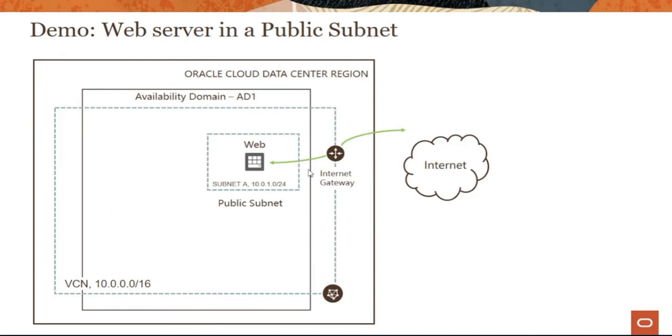Thank you for watching this demo. This is part 1 of the demo. In part 2, we will make it a little bit more advanced, where we create a bastion host and then we create a private subnet, install a database server, and using a NAT gateway try to get some patches to the database server. Thank you.